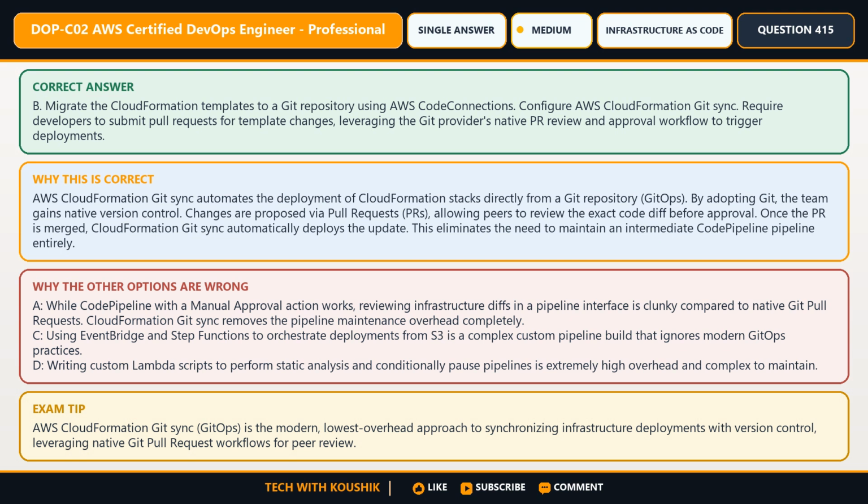C. Using EventBridge and Step Functions to orchestrate deployments from S3 is a complex custom pipeline build that ignores modern GitOps practices. D. Writing custom Lambda scripts to perform static analysis and conditionally pause pipelines is extremely high overhead and complex to maintain. AWS CloudFormation Git sync, GitOps, is the modern, lowest overhead approach to synchronizing infrastructure deployments with version control, leveraging native Git pull request workflows for peer review.